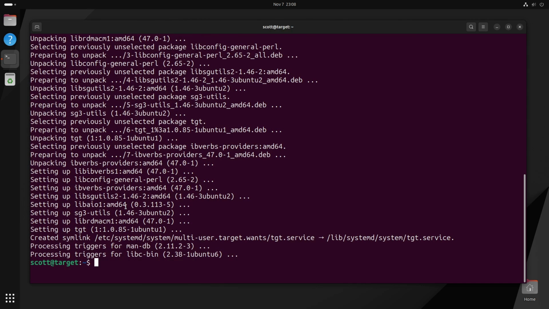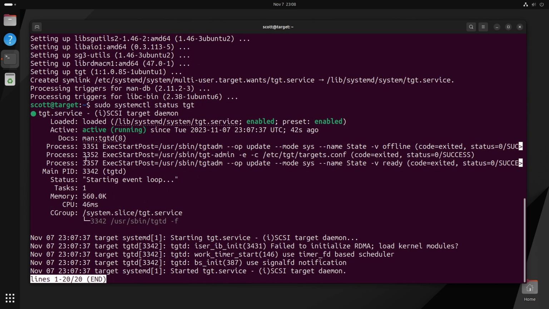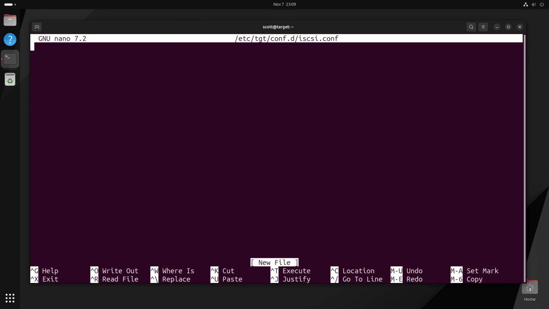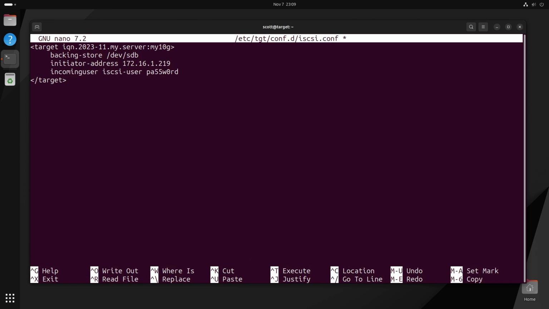After installing tgt, we can do a sudo systemctl status on tgt, and you can see that it is loaded, active, running, and enabled, which is what we want. To configure the target, we need to do a sudo nano /etc/tgt/conf.d/iscsi.conf. And in this file, I have a configuration which basically describes the LUN.